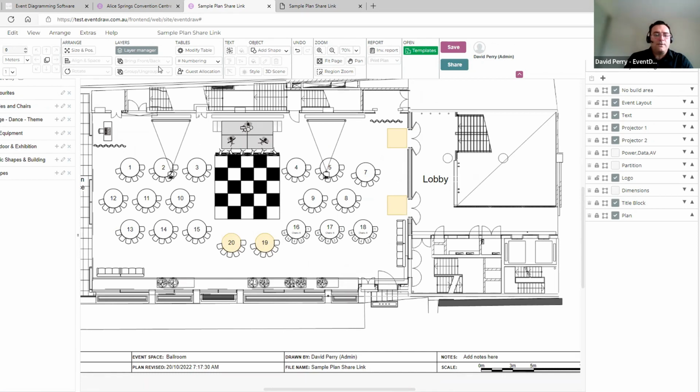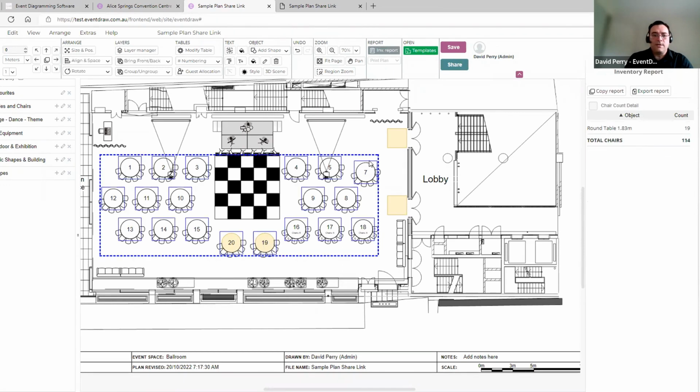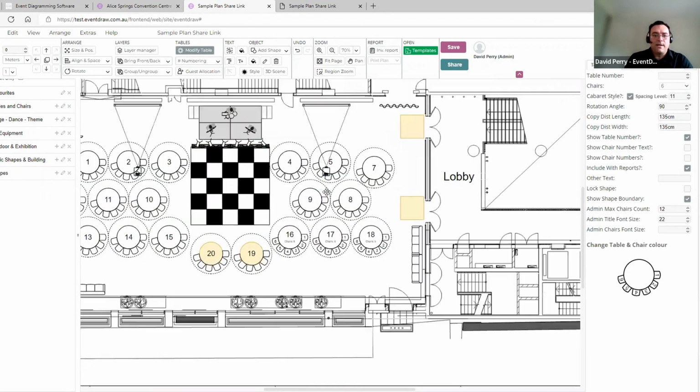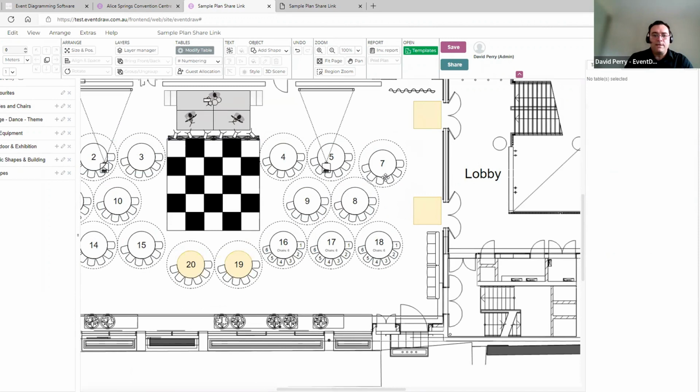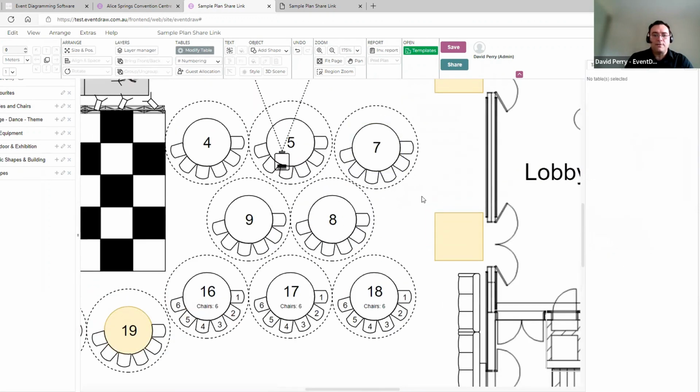I can also go back to my inventory report, and I'll double click on those. I can also add a table boundary as well. So if I come down here and show table boundary, that will give me an idea. If you want to manually move your tables around, you can use your table boundary just to match those as well.